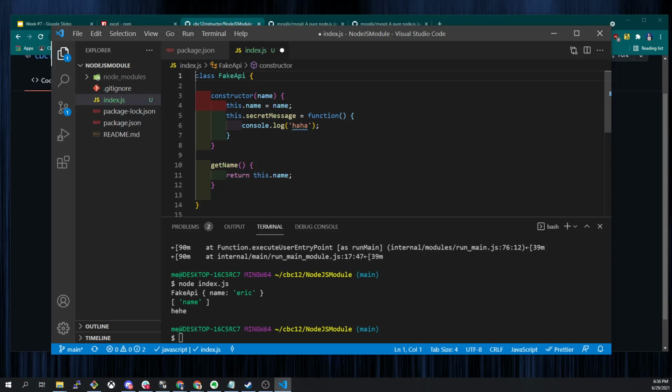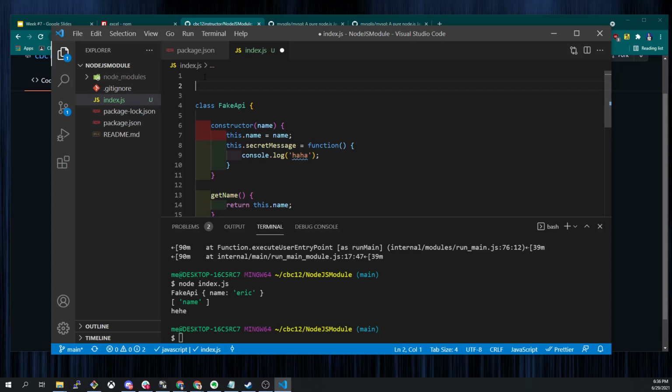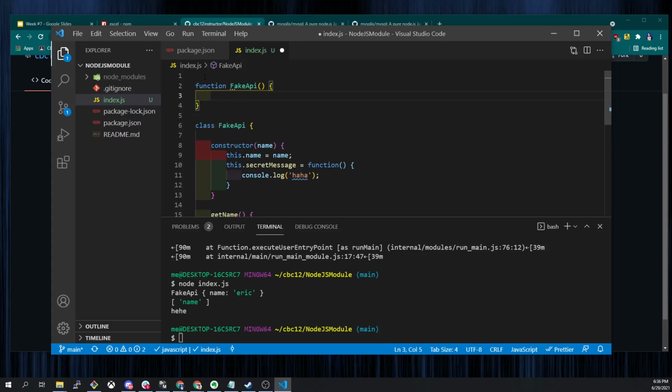Now, when we were looking at the other version, this one, function fake API, the constructor in this case is this main function. So it doesn't have the name constructor, but if someone says, hey, write a constructor in JavaScript, they mean either write a function that you will use with the new keyword, like this, or if you're going to use a class, then you're going to have to put in a specially named constructor function. Cool.